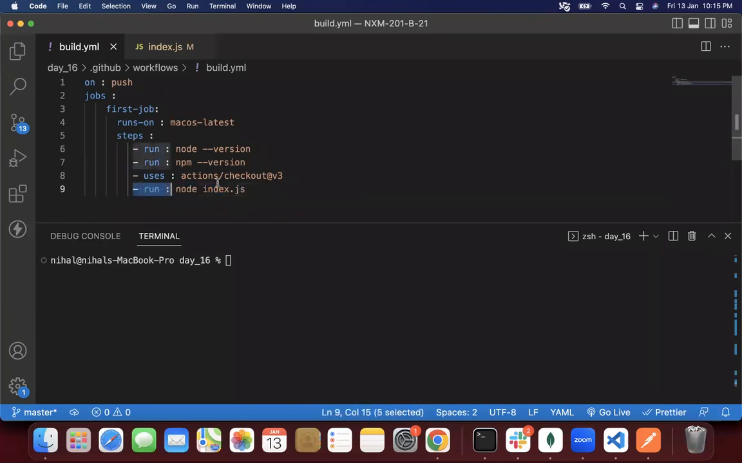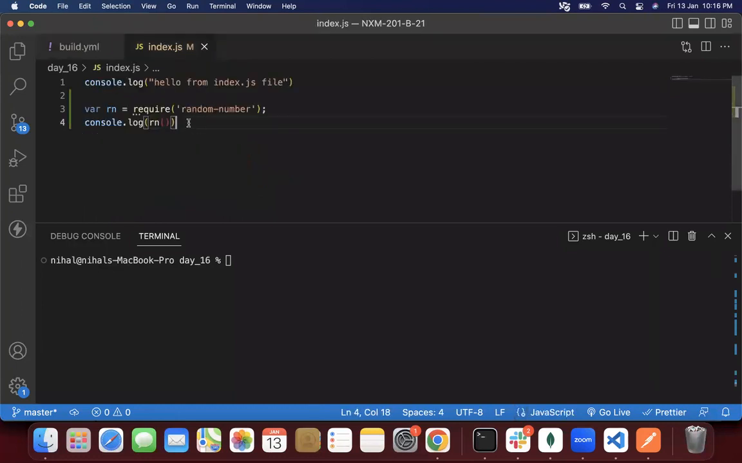Will this run work? Node index.js. If not, why not? Yeah, because we are using a package, right? We are using a package, but GitHub Action doesn't know if we are using this package. I mean, it doesn't know.